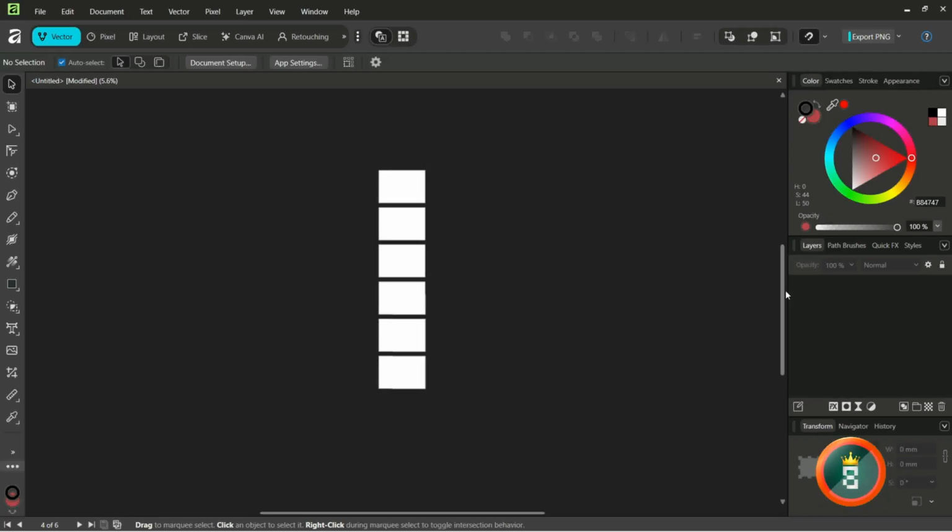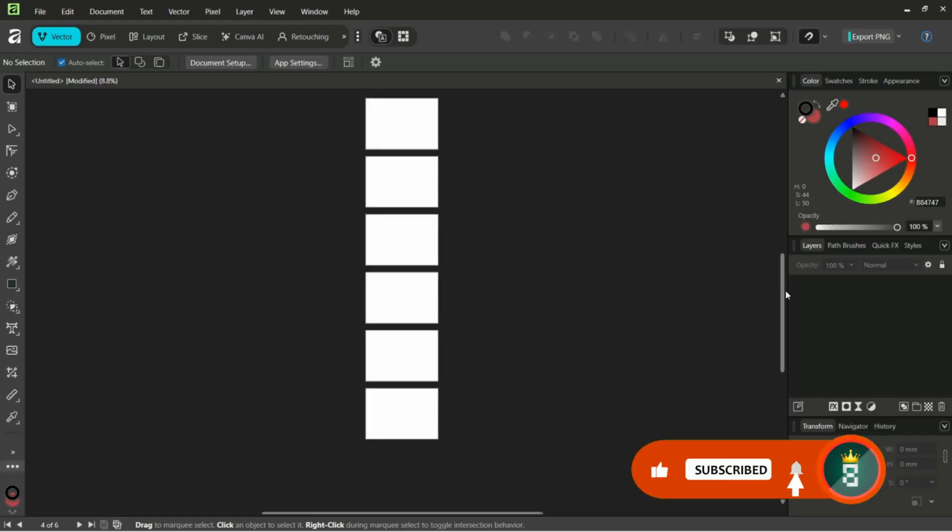Control minus to zoom out to see all the pages. Control plus to zoom in. So this is how we can add a new page with Affinity.